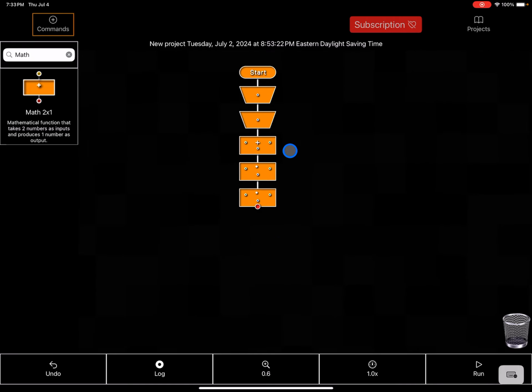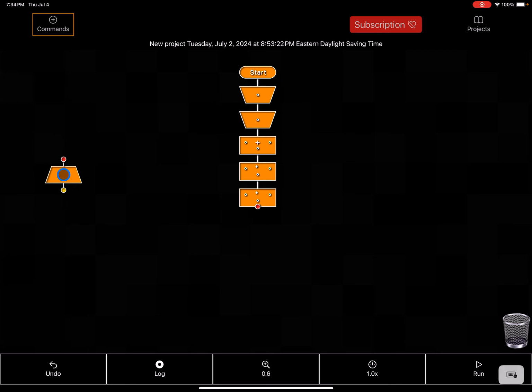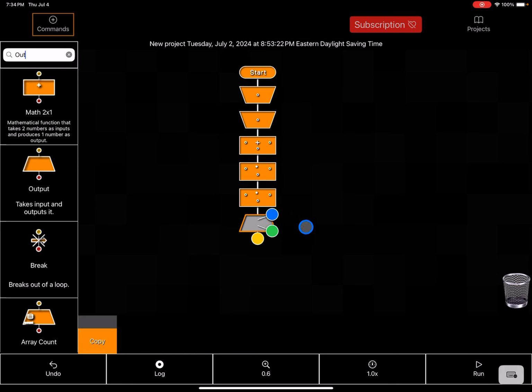So this is what we've designed so far to calculate the area of our cylinder, and we'll need its corresponding output command. Let's type the word output to print the result of our area of the cylinder.